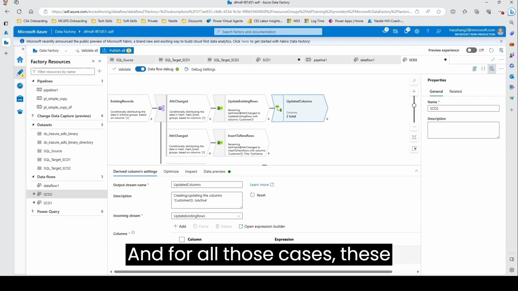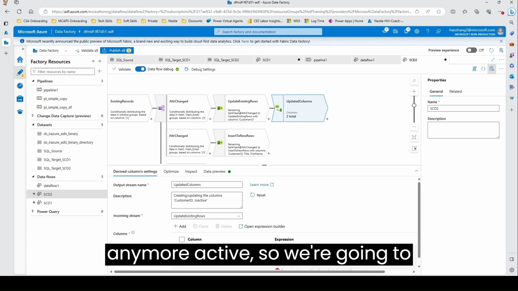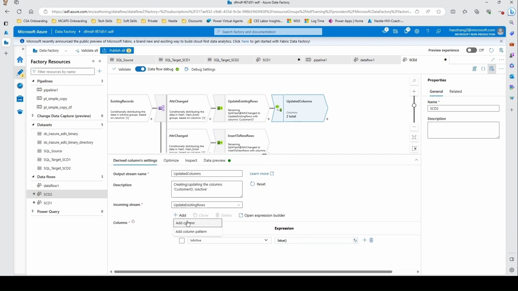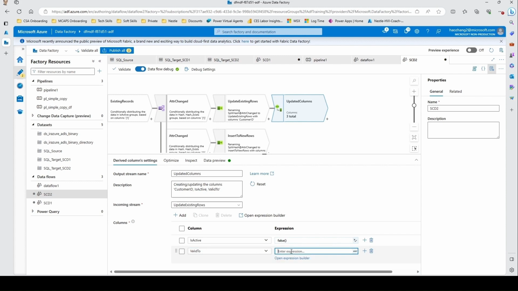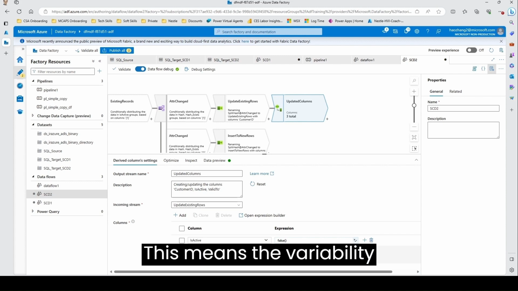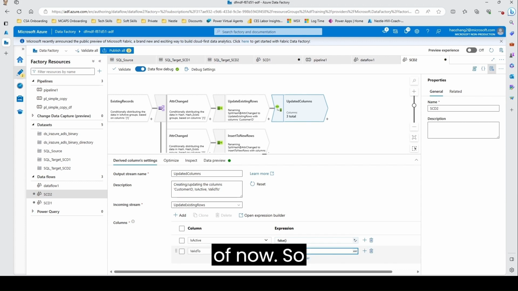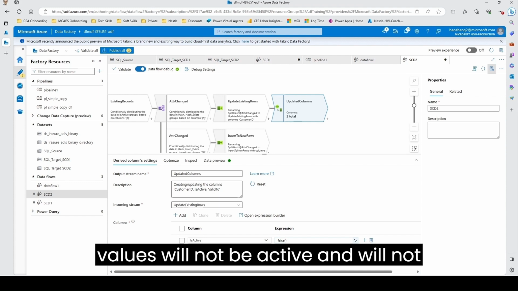First of all, we need an is active column. For all those cases, these values are no longer active, so we're going to give it a false value. And another one with the name valid to. This means the validity of all those rows is going to be set to the current timestamp as of now. So in the future, all those values will not be active and will not be valid.